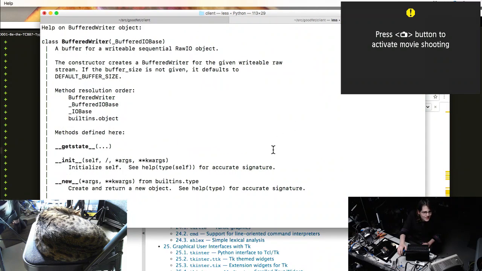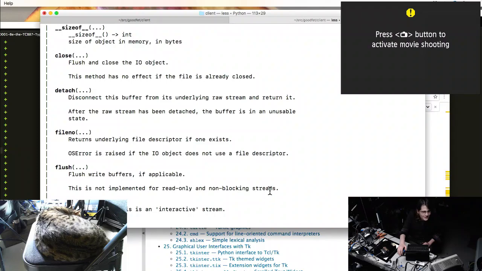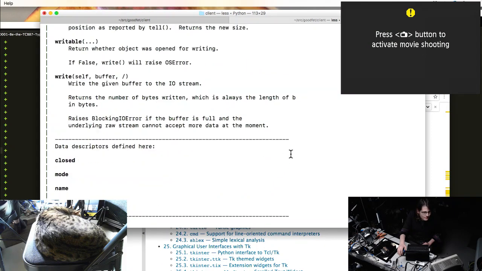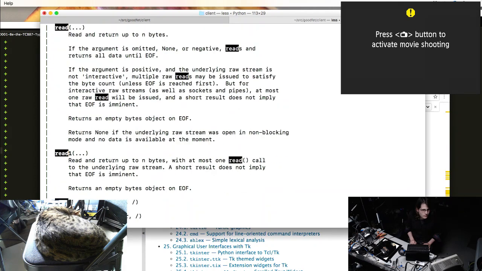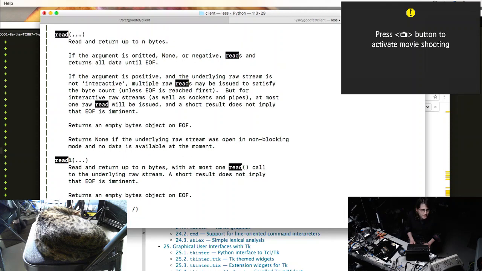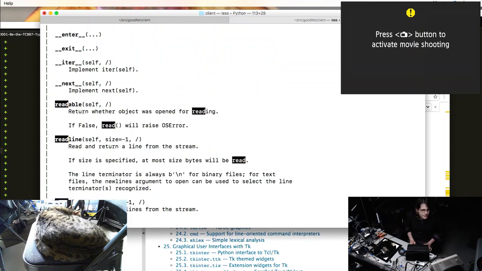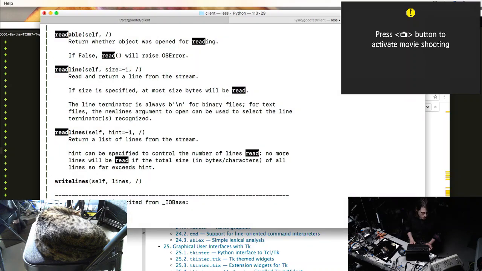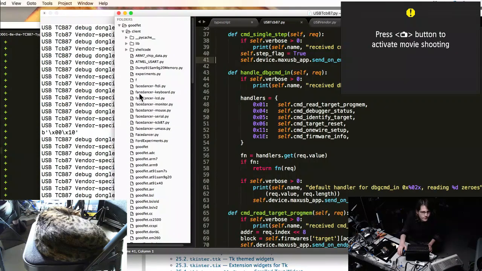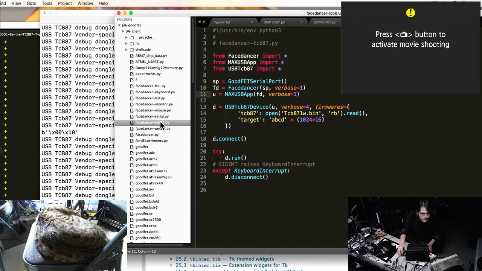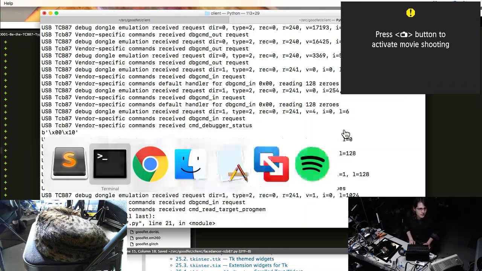Okay, this is different from Python 2. This is supposed to be returning a bytes object already. So, I wonder what's up with that. Oh, this is not a bytes object. That's right. That's why it was only failing for the target. Okay. Maybe that'll help.